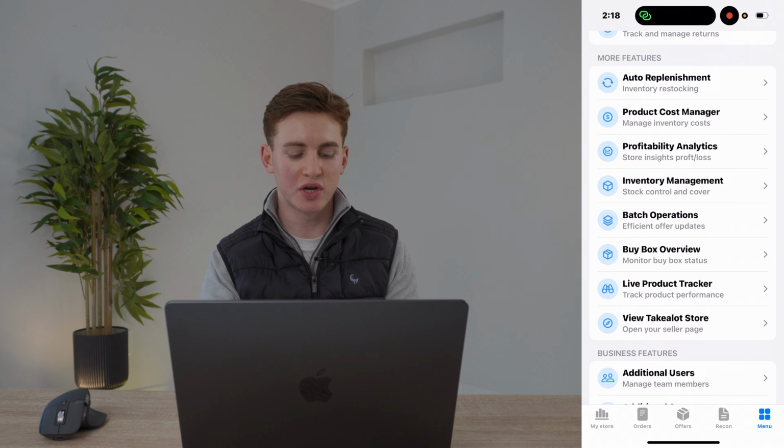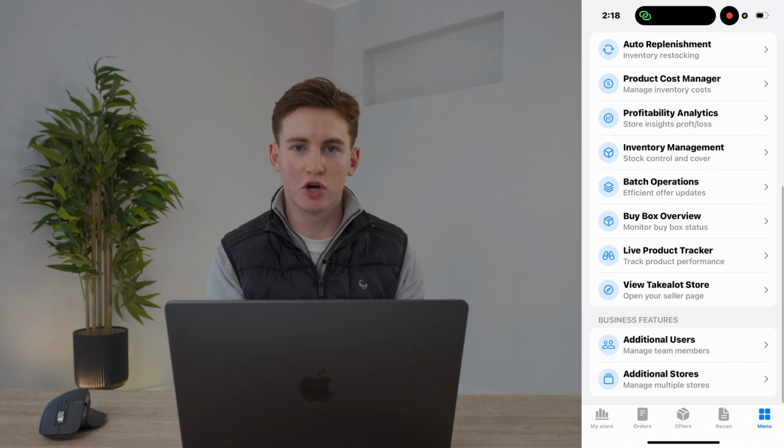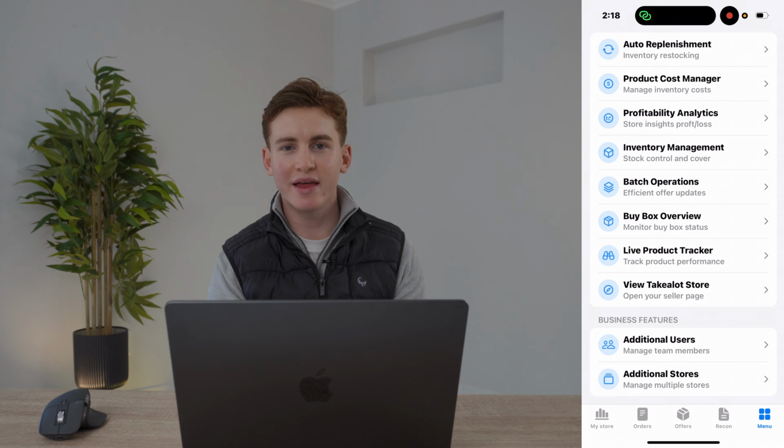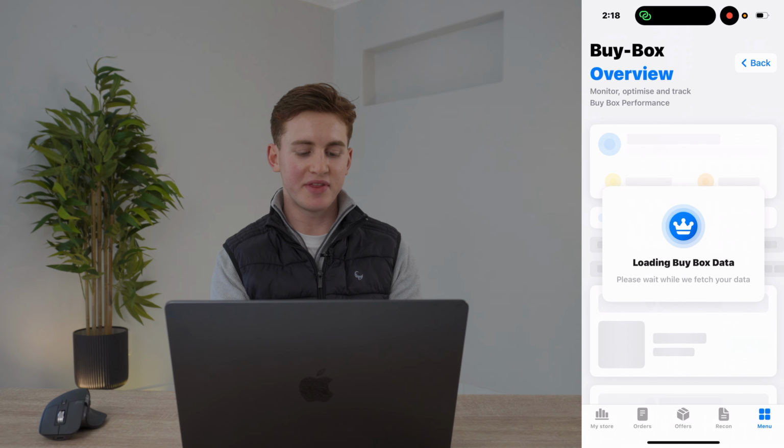Then you've got buy box overview. So the buy box overview enables businesses who are competing with other sellers to monitor the buy box.